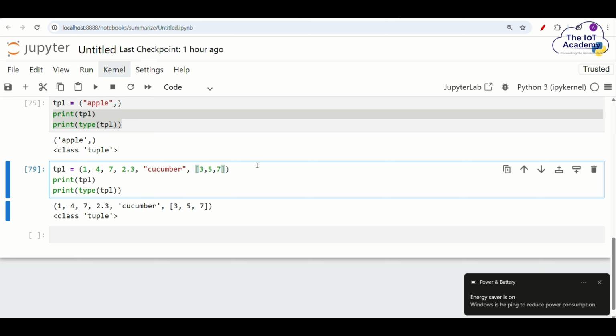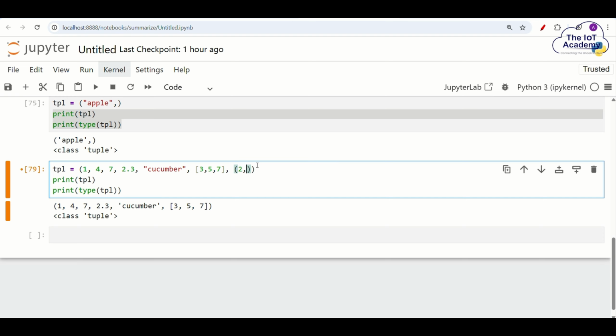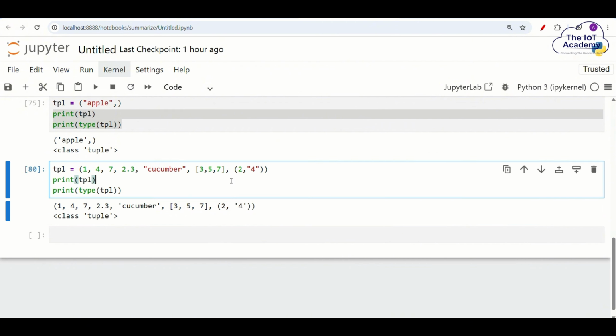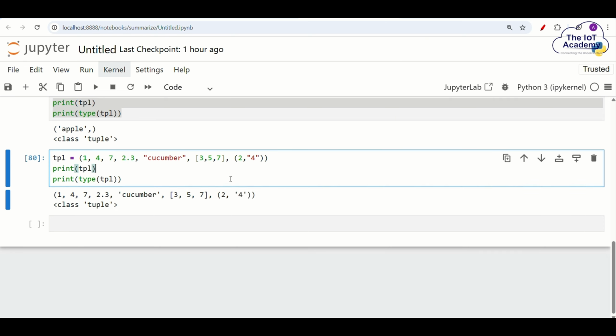Can I create a tuple inside a tuple? I don't know, let's figure it out. Let's put 2 comma, and inside I create a tuple with one integer and one string. And it does. All right, good. So what exactly do we mean by heterogeneous? It means you can put different types of data inside your tuple. So we've got this declaration.